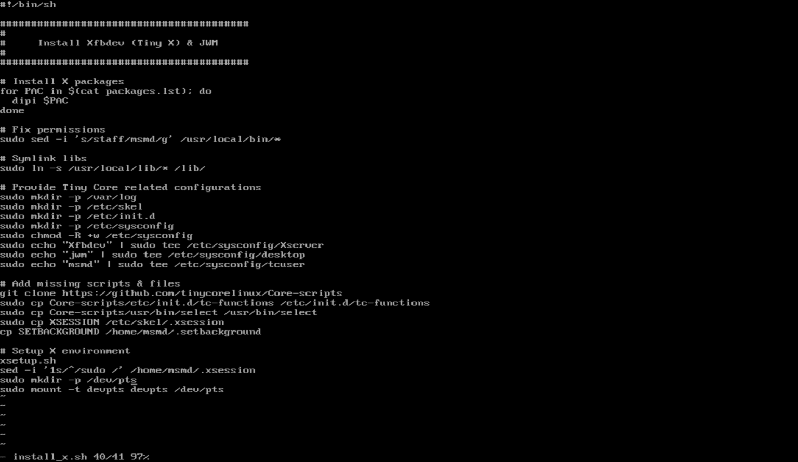Then we want to add missing files and scripts, so just simply git clone the TinyCodeLinux core scripts, and I copy the tc functions to init tc functions. I've been mentioning this already, and user bin select is the tool to select the mouse. Actually, it can select not only the mouse but whatever. Anyway, it gets copied to user bin select, and then we copy xsession. Well, I promised to show this xsession skeleton. So we copy the file that just exists here in the repo, which is called xsession, to the xsession skeleton, and the set background script, which sets the background to its own color.